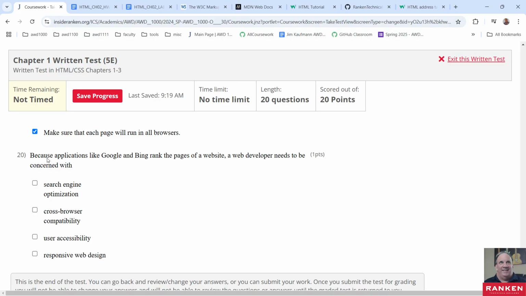All right, and then because applications like Google and Bing rank the pages of a website, a web developer needs to be concerned with... So we're talking about ranking, right? So when we're talking about ranking, we're talking about what? Search engine optimization. Not about usability, not responsive or cross-browser. So, okay.